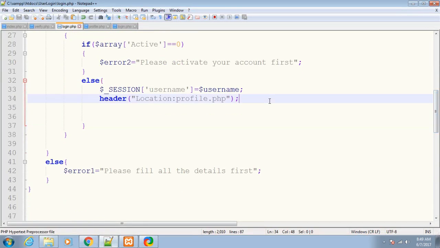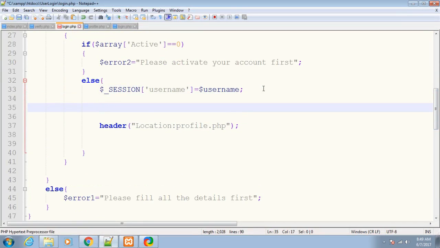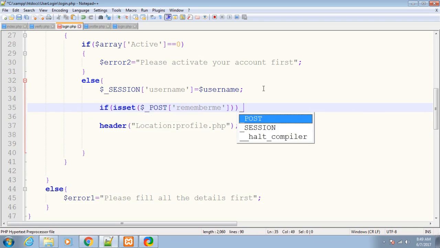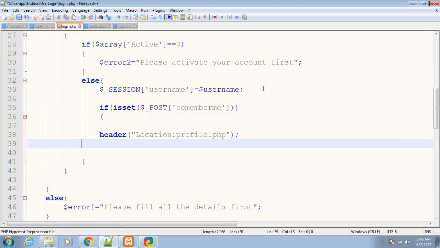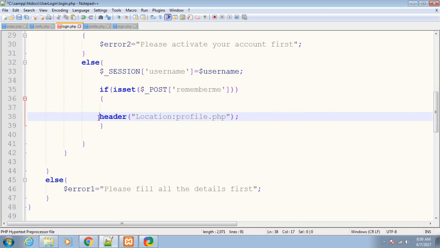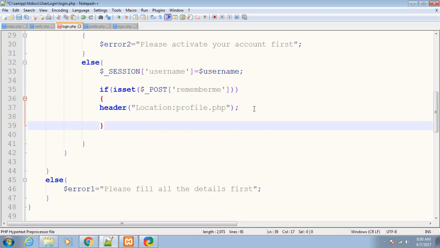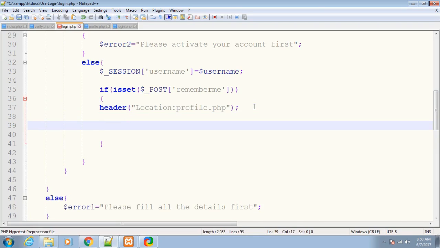First of all I will check whether the user has clicked this checkbox or not. For that I will make a condition: if isset $_POST remember me. If the user has checked this checkbox, then perform these steps. First we need to navigate to the profile.php page, so we are using this header function. After that we need to make these two cookies.